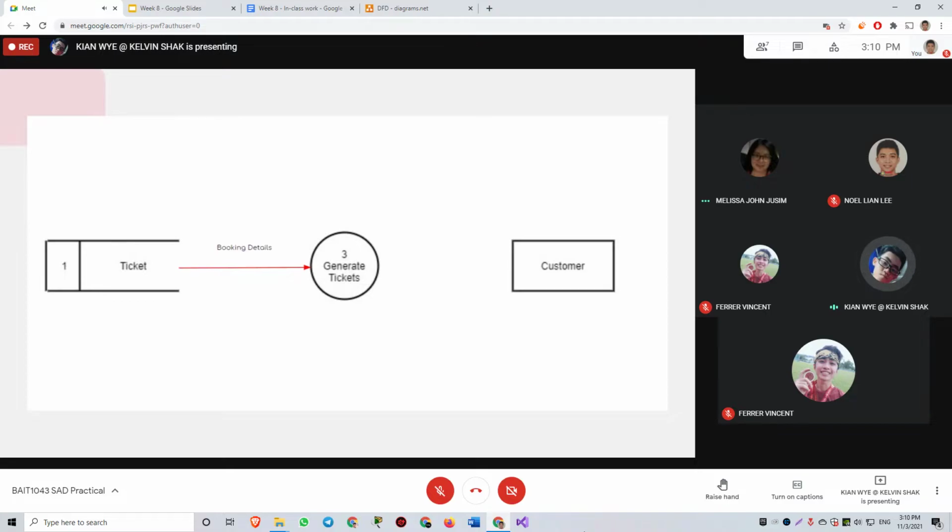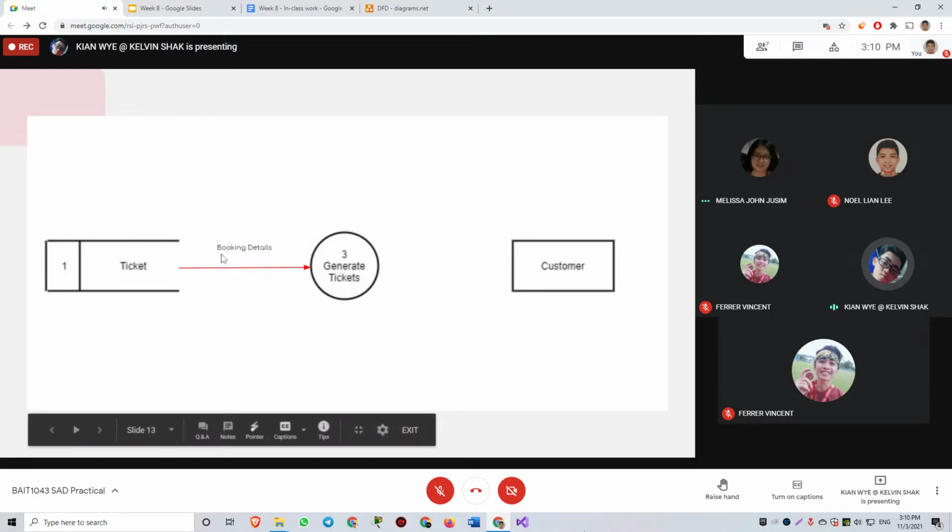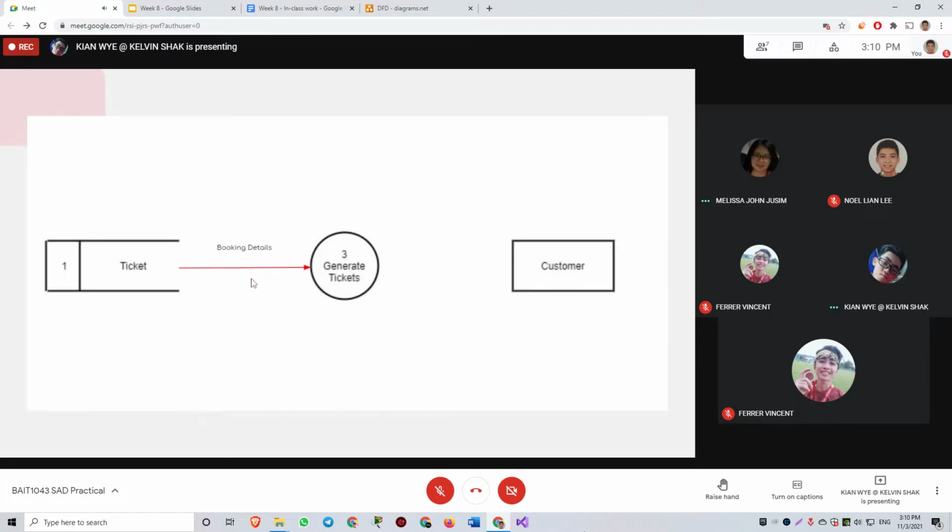Can we change the output to ticket details instead of booking details? Oh, okay. Ticket details. You just need the ticket details. We don't need the booking information. So let's just change this. We can consider that scenario also.